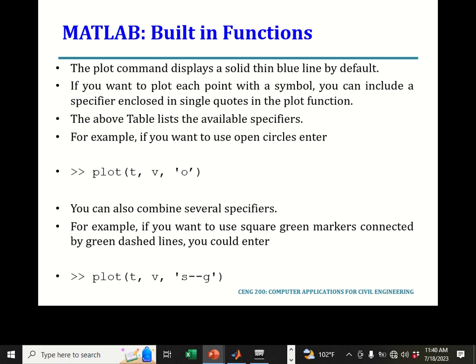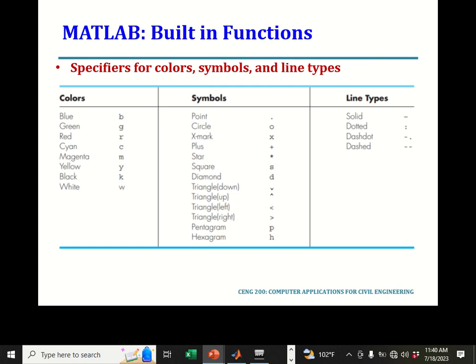The default line is a solid line, a thin solid line which is blue in color. This is the default. Okay, if you want to change it, then you will use the functions which are given in this diagram, in this table, with the plot command.